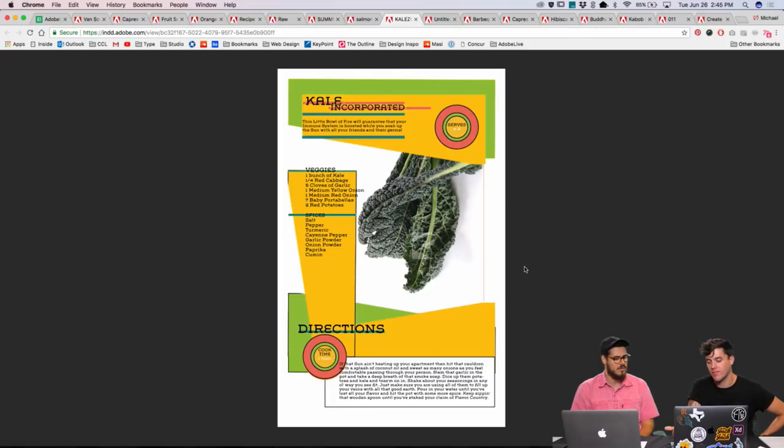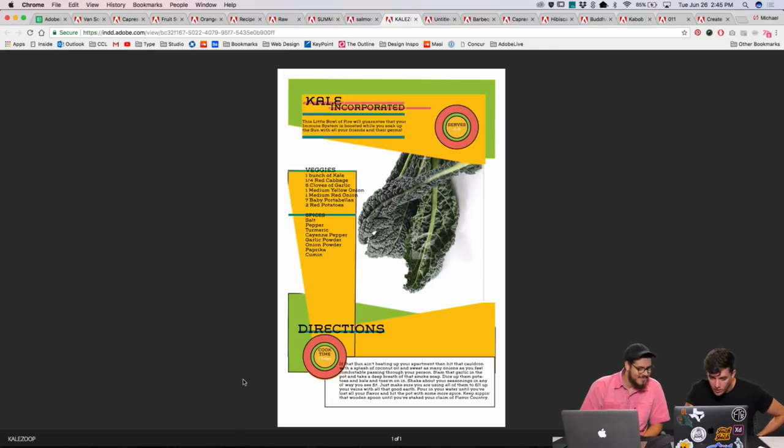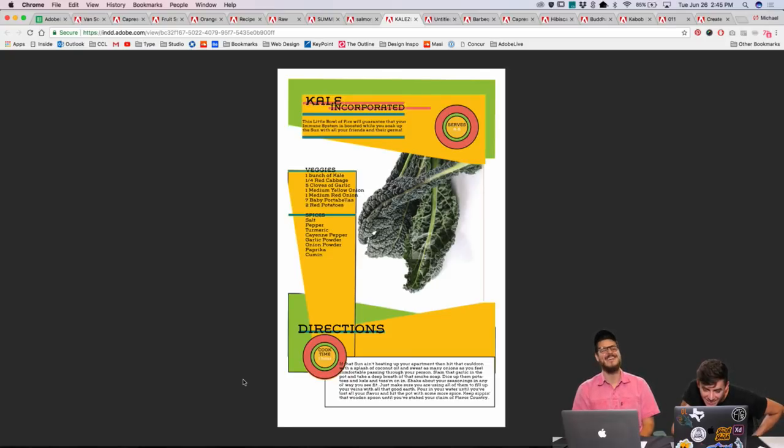Something interesting here, not necessarily a result of the design or layout itself, is the tone of the writing, which is pretty small, so I don't expect everybody's read it. Just to give you a sense of what we're reading: keep sipping on that wooden spoon until you've staked your claim of flavor country, and if the sun ain't heating up your apartment, then hit that cauldron with a splash of coconut oil and sweat as many onions as you feel comfortable passing through your person. Maybe the world needs this, a new take on recipes and this instructional content.